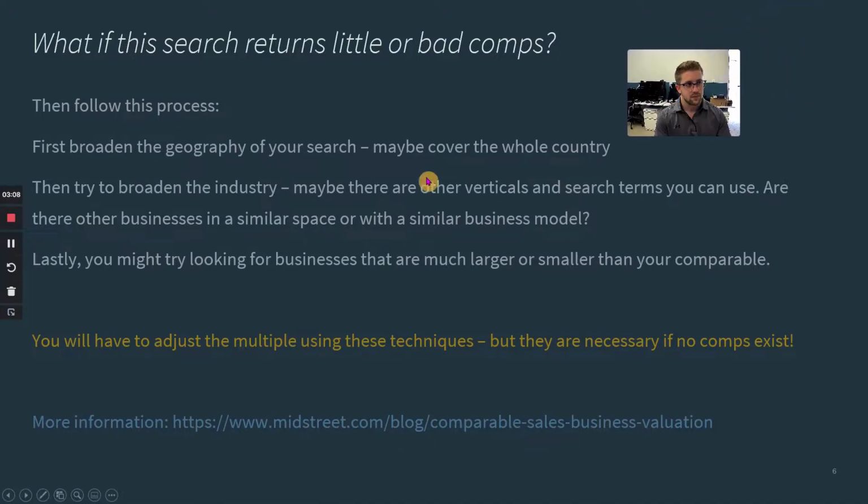So here, what if I do that search and I start with those narrow terms discussed and I don't come up with a lot of comparables? Well, then you're going to follow this process. So the first thing is broaden geography. These go in the opposite order as on the last slide because they're in the opposite order of importance. So you're going to start by expanding the geography of the search, and maybe you have to cover the whole country to find a suitable number of comps.